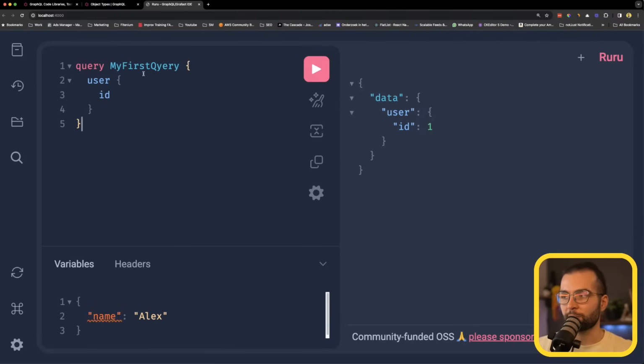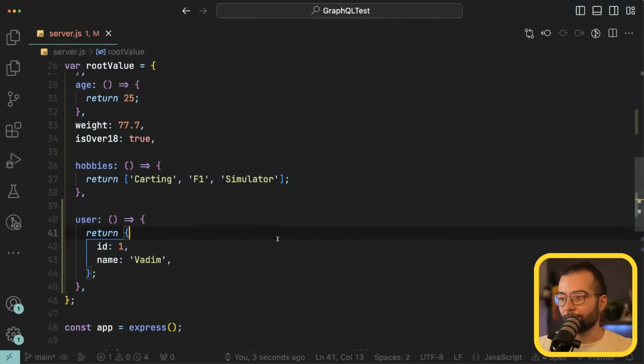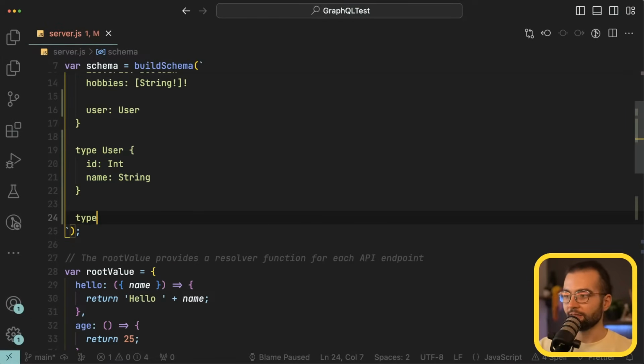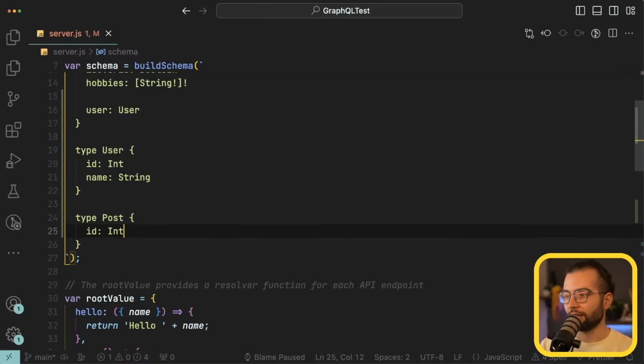For example, if I specify only the ID here and run the query, we're gonna see that we get back the user with ID 1. We can optionally also add the name of the user, and here we're gonna have the name Vadim. The same thing, for example, for a post. You can define a post here, type Post, ID, integer, but I'm not going to overcomplicate this right now.